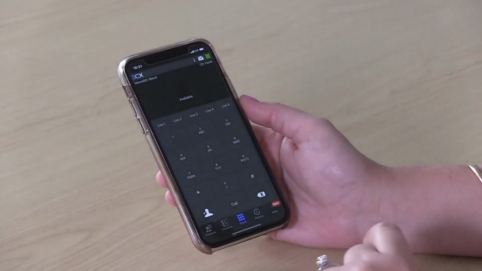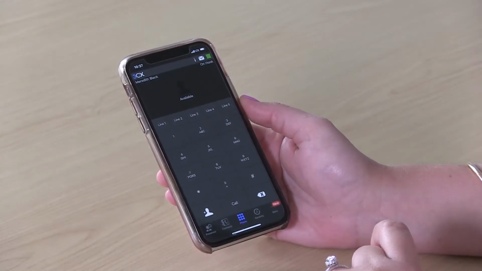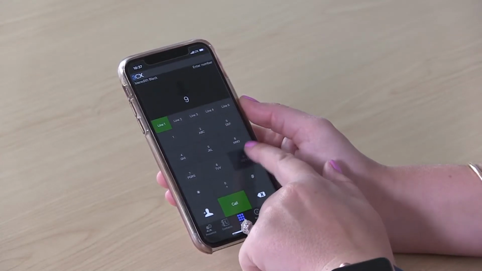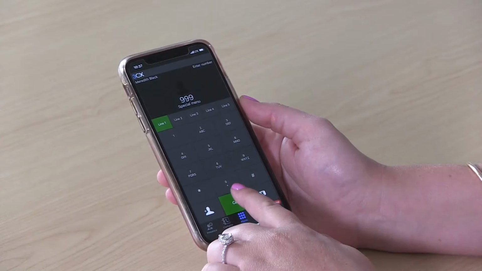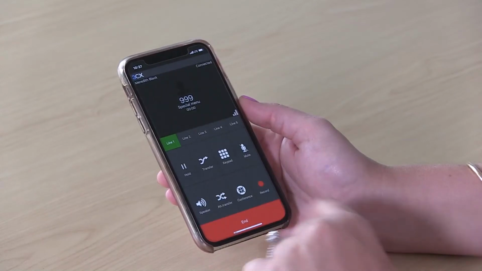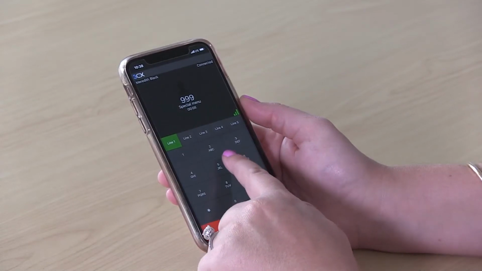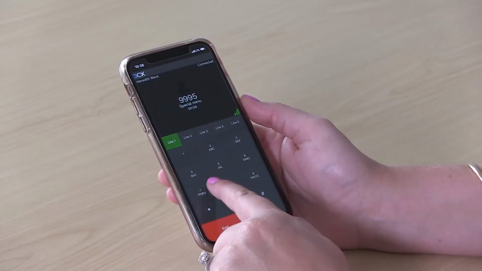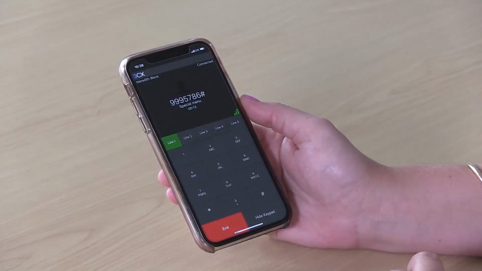The second way to check your voicemail is to dial the voicemail extension. If you have 3-digit extension numbers, it'll be 999. If you have 4-digit extension numbers, it will be 9999. You'll then enter your PIN number that was given to you in your welcome email. And follow the prompts.